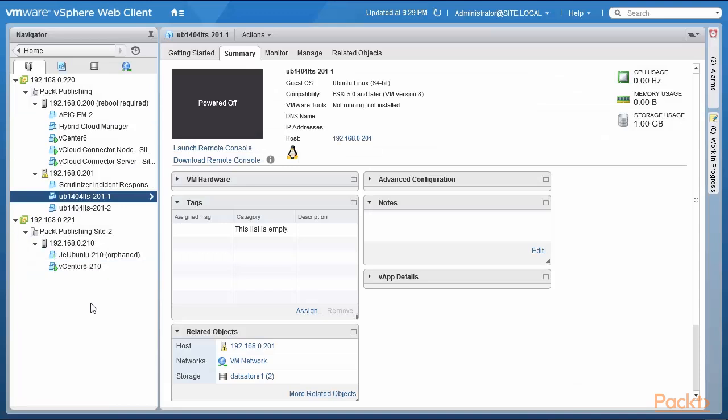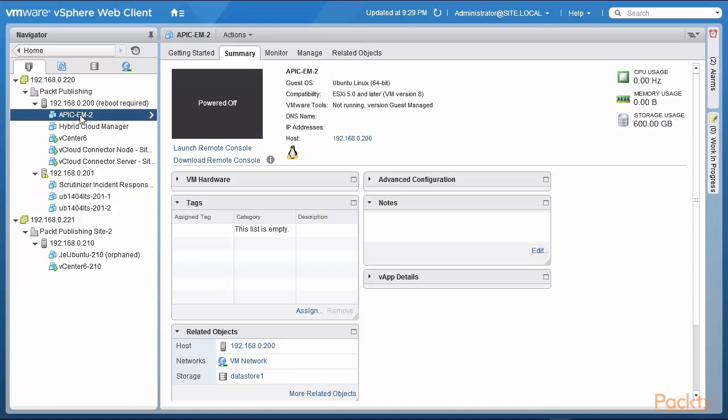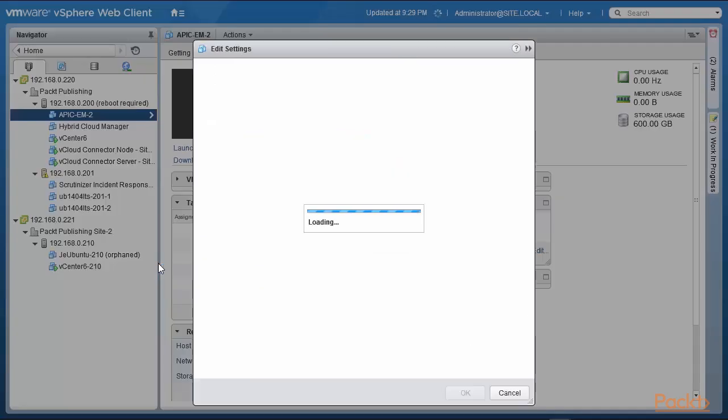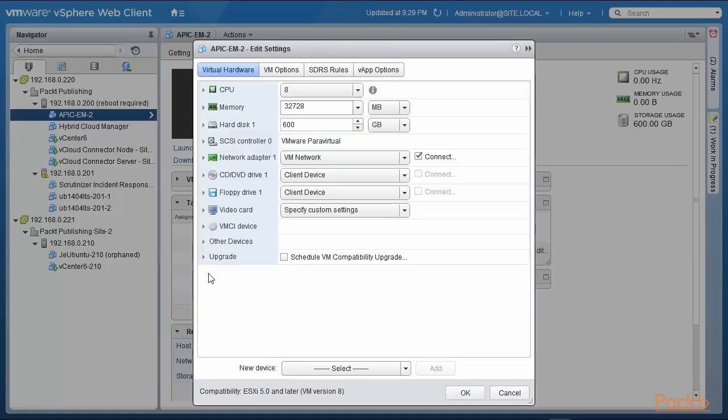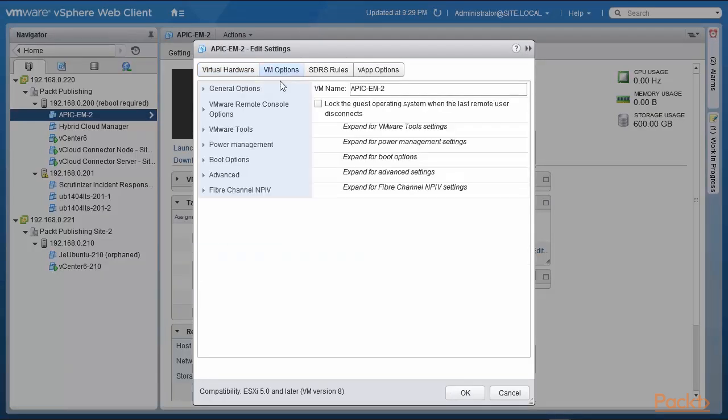Let's now look at some of the other VM configuration settings. Let's look again at our EPIC EM2. I right click on that and I edit settings. Let's move away from the virtual hardware and look at the virtual machine options.